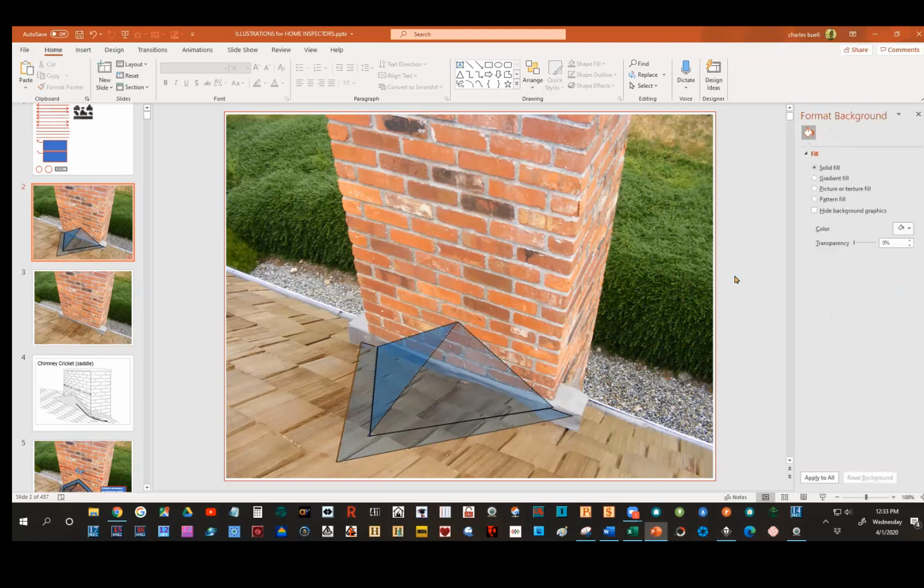Isn't that cool? All right, so we've got a pretty decent flashing detail now, but we don't want to forget the chimney flashing. So let's put that in here as well. We'll start here, go up the chimney, come up like this, come down like that.